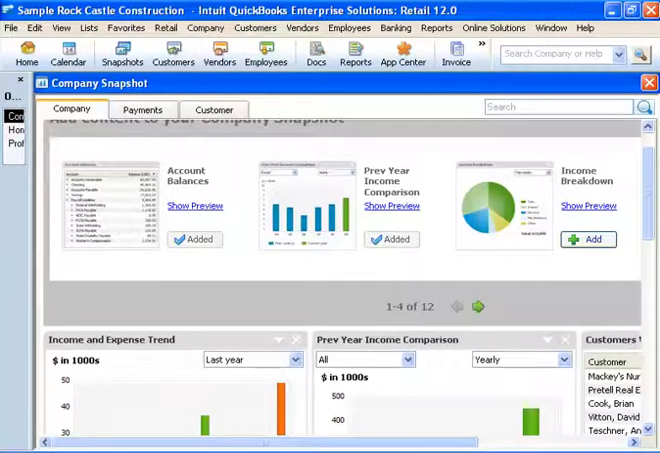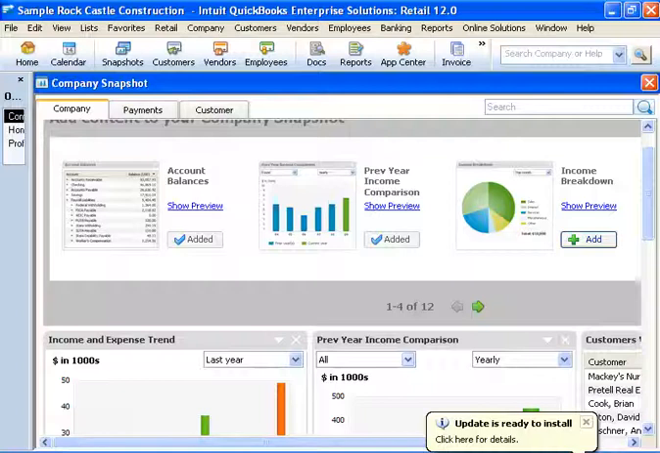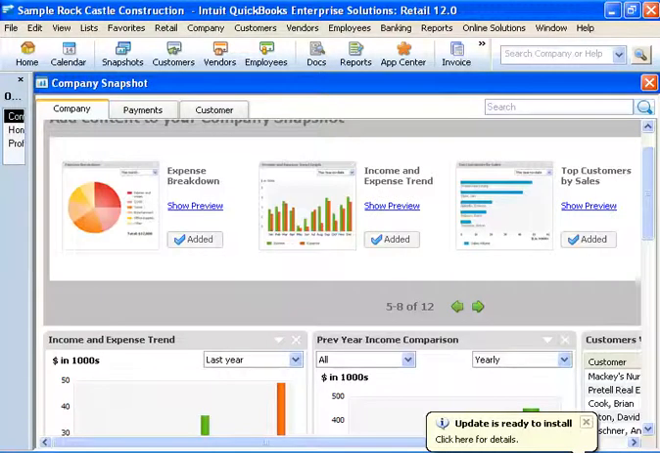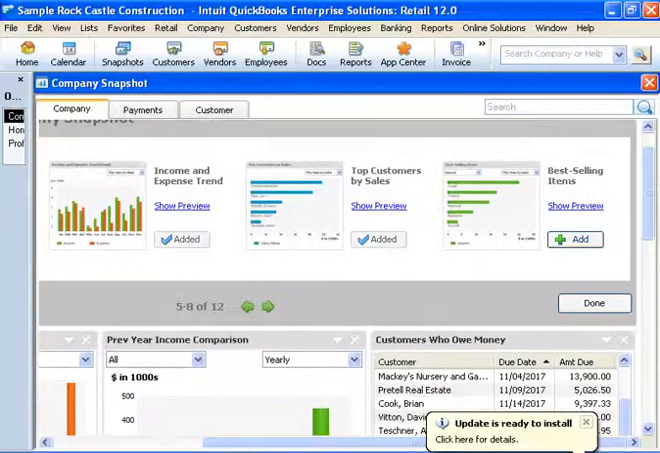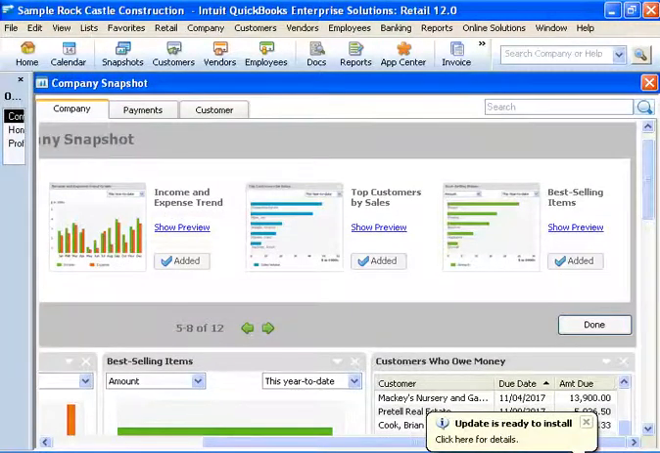Let's see what else I have. Let's see, that one's added. And see, there's more choices here. Most of them have probably been added, but you can customize this to your company. Best selling items. That's a handy one if you ask me. I can see installation, floor plans, labor, rough framing. What are people buying? That comes in real handy.